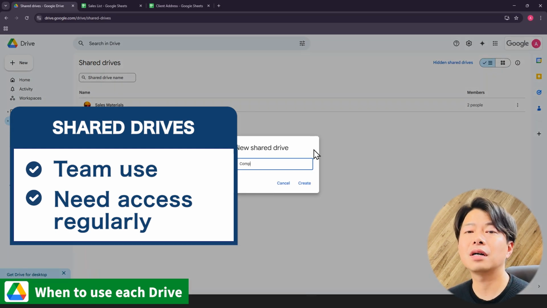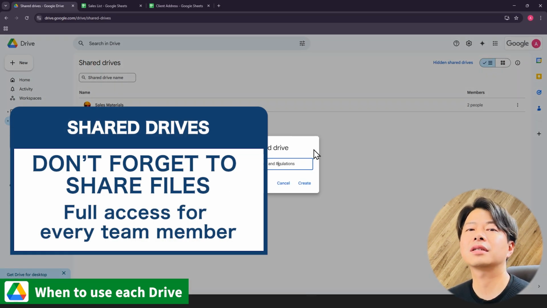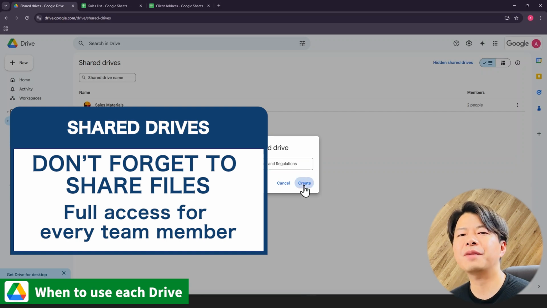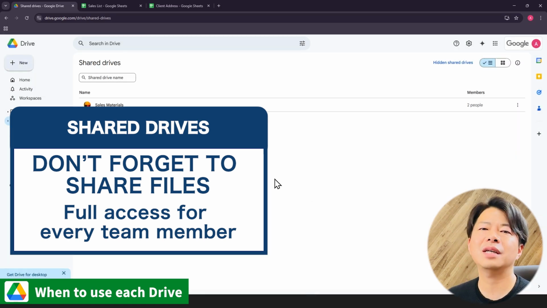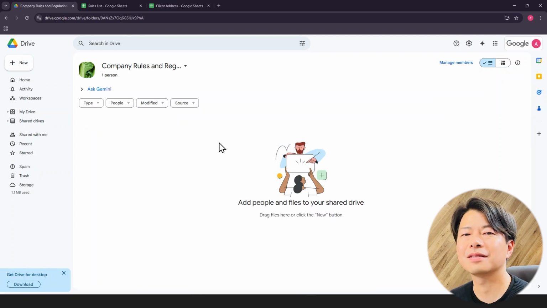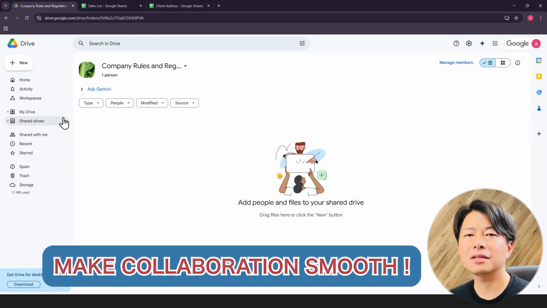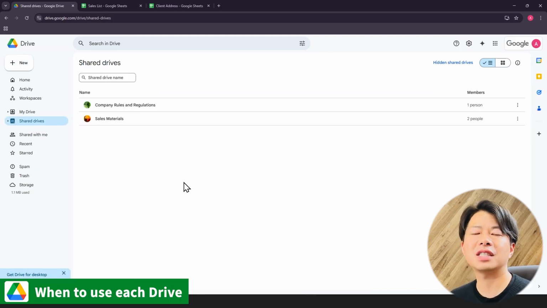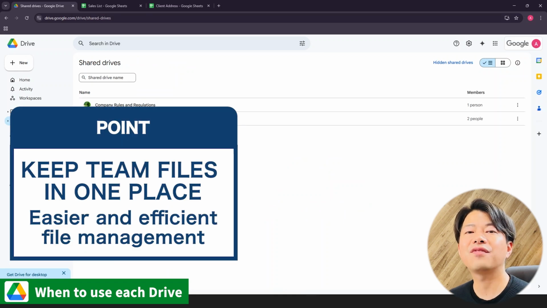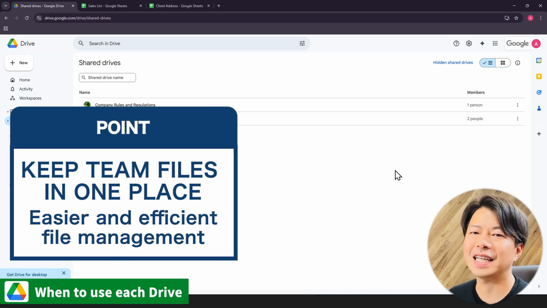The benefits of using shared drives are no more "forgot to share" problems. Everyone in the team can access the files. Smooth collaboration since everyone is working from the same place. Easy file management. All team files are in one place.